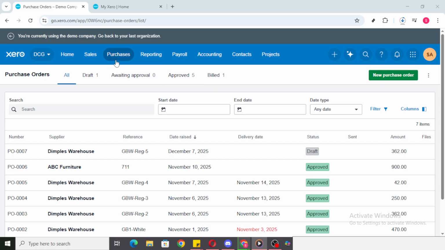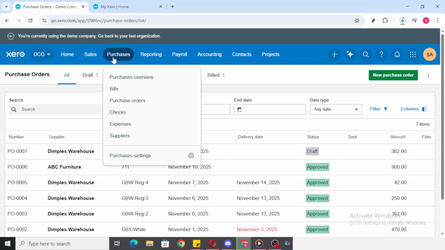On your dashboard, locate and click on the Purchases tab. This is your go-to place for managing anything related to purchases, whether it be creating new purchase orders, monitoring existing ones, or managing bills. By clicking on Purchases, you'll open up the central hub from where all purchasing activities are coordinated.